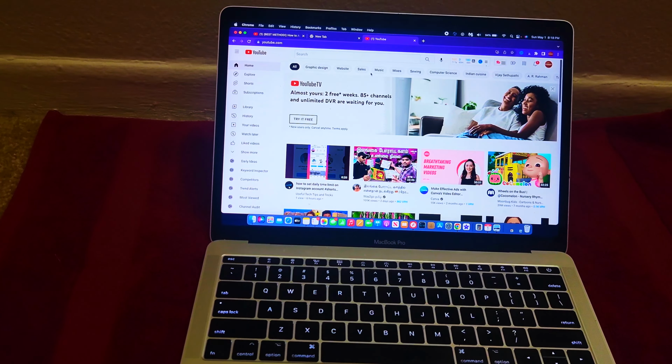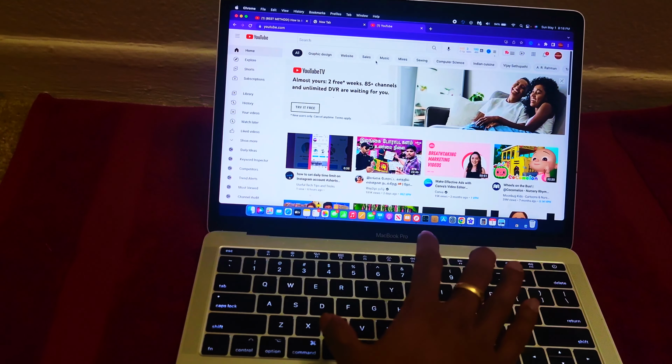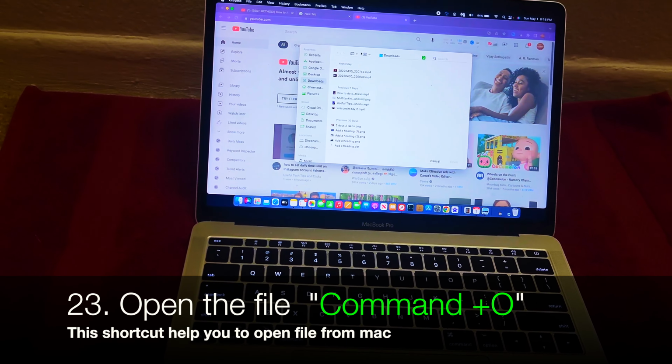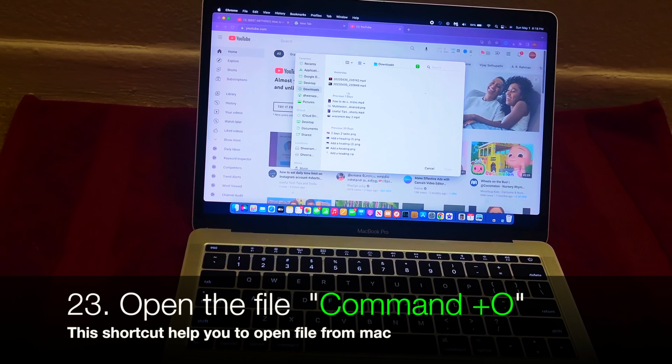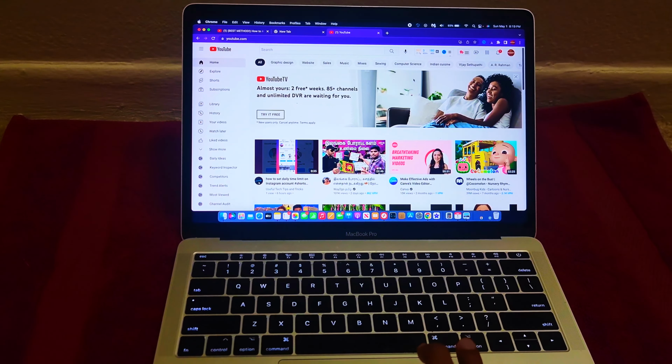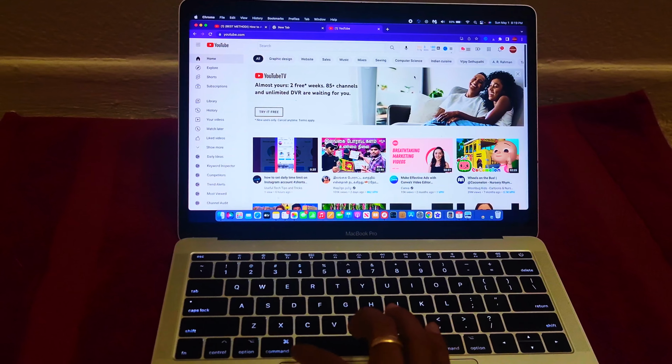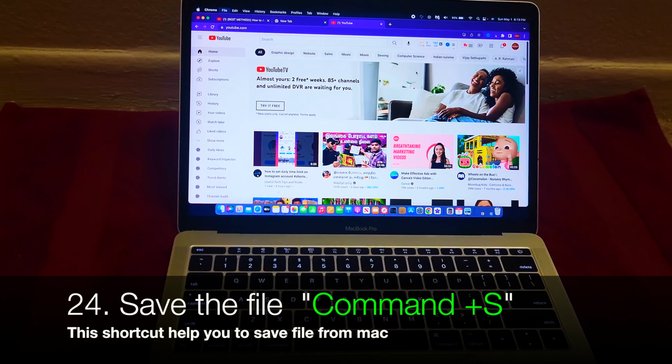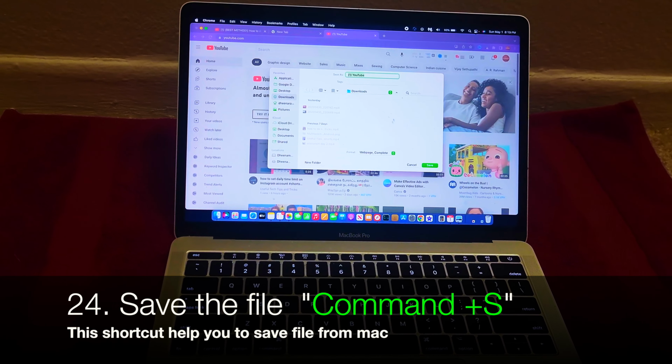If you want to open some file, you can use Command plus O. So it will open a file from whatever folder you look for. So next option will be saving any document using Command plus S. So it will bring up this save window.